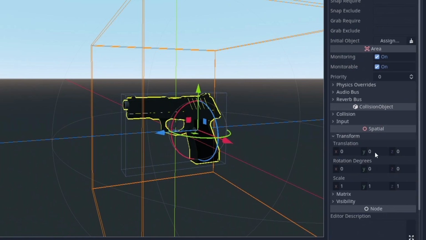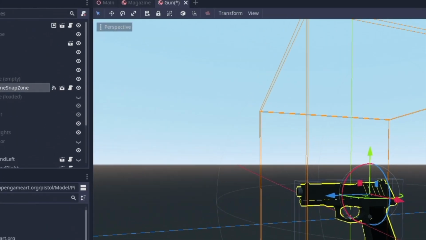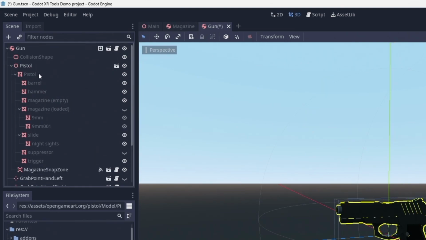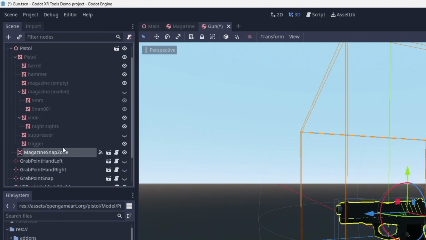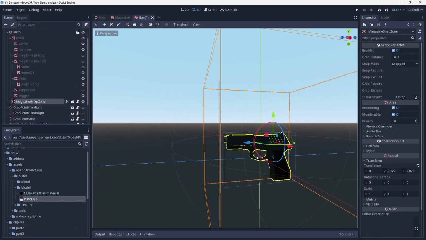Now we move the snap zone the same amount as we moved our snap point on our magazine. Next we drag our snap zone to make it a child of the pistol node. We also hide our magazine so we can see the gun is currently unloaded. When we load the magazine, it will snap in place and we'll be seeing that instead.